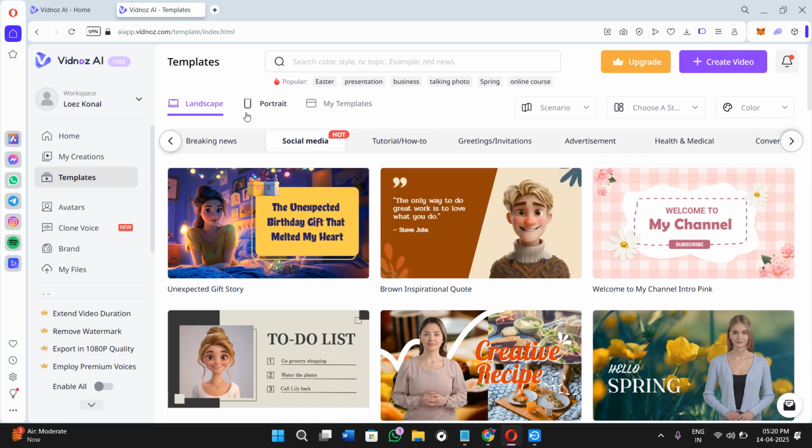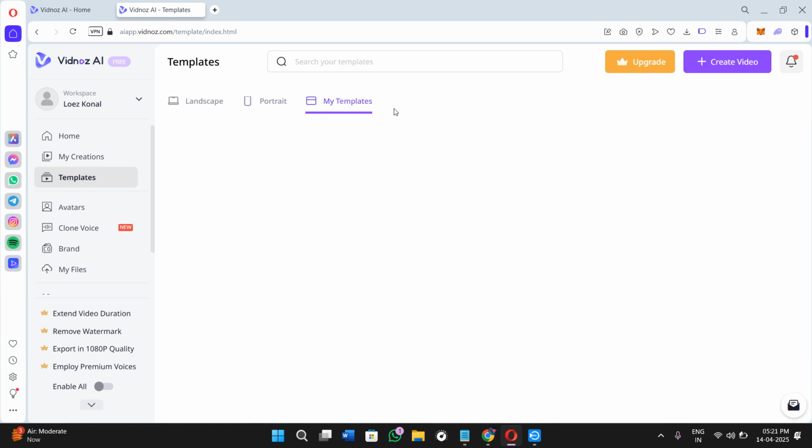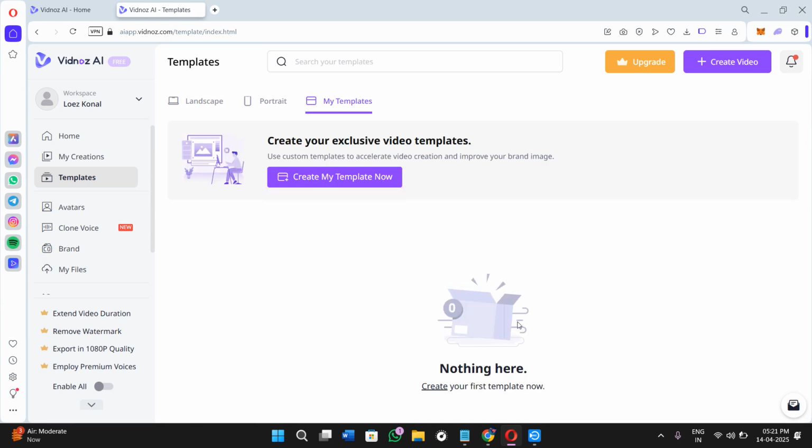At the top we have the landscape, portrait, and template options. So landscape, as the name suggests, if you want the video to be in the ratio of 16:9, you can select landscape. If you want it to be 9:16, you can select portrait. And if you want to add any of the templates in your my templates section, you need to just star it over here, and then once you click on my templates, it will come in this section.